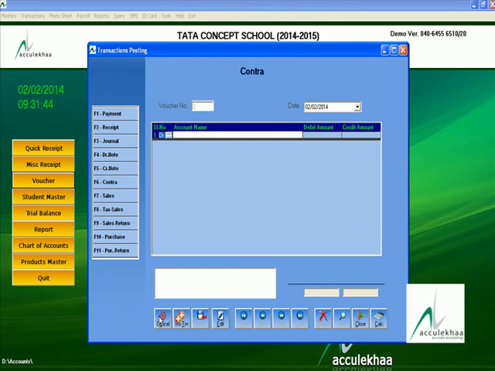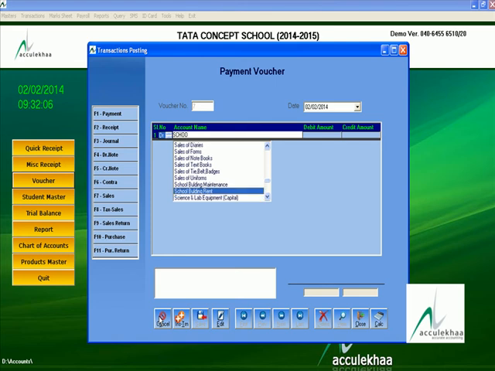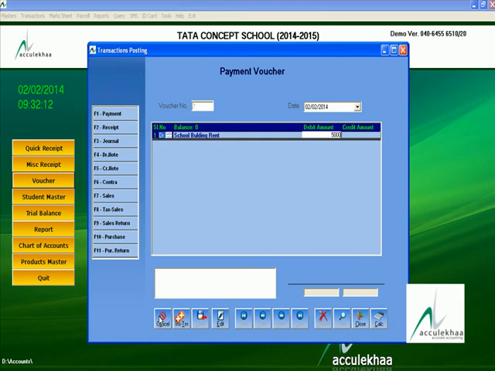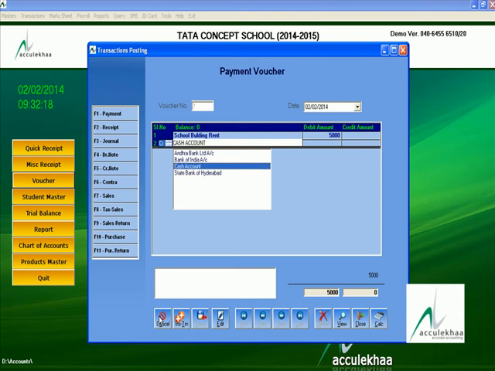And now you want to make any payment from your bank account. Then you have to press F1 for payment. You have to click insert. Then you have to press the enter key. School building maintenance or school building rent. It's an example only. I am making a 5,000 rupees payment by Bank of India.